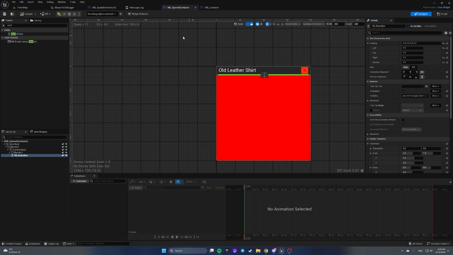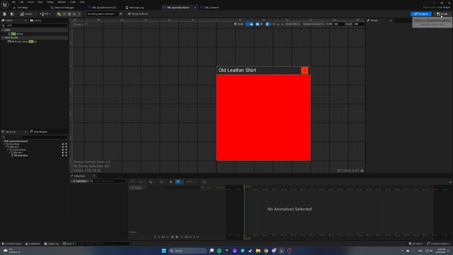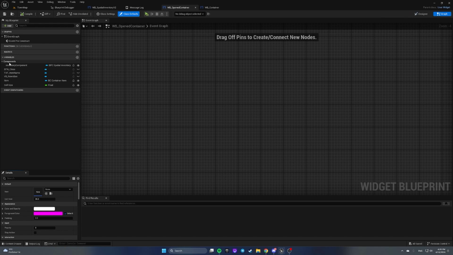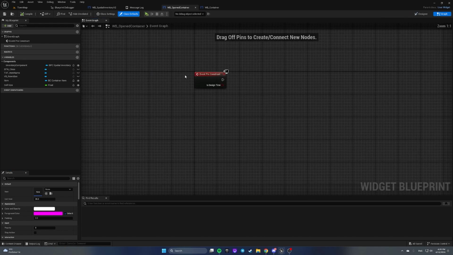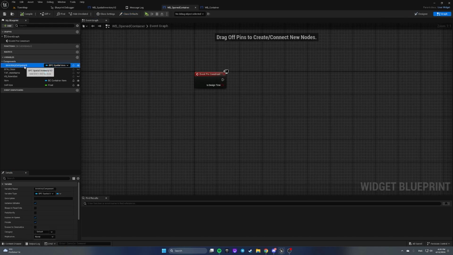Save, compile. Now let's open event graph, and I have already added but forgot to record it on the video: inventory component of type of our inventory component, that is instance editable, exposed on spawn and private as in variable in this widget. And the same for an item, that is BC container item, and cell size, that is cell size. All of them are instance editable and exposed on spawn and private.